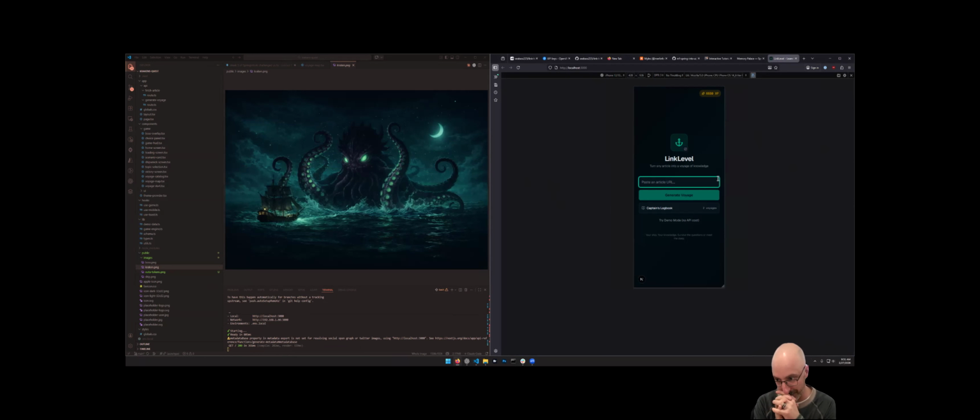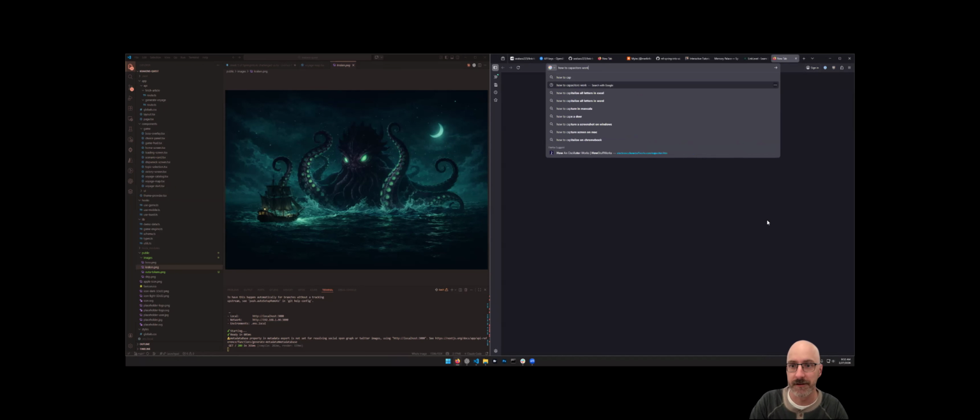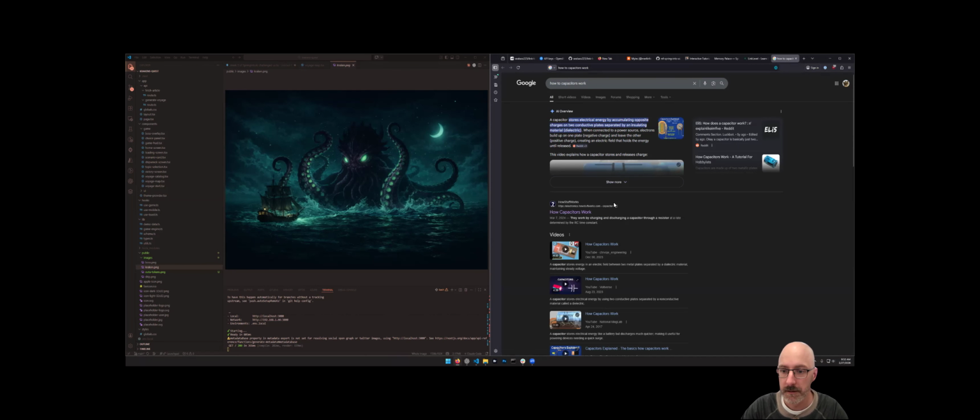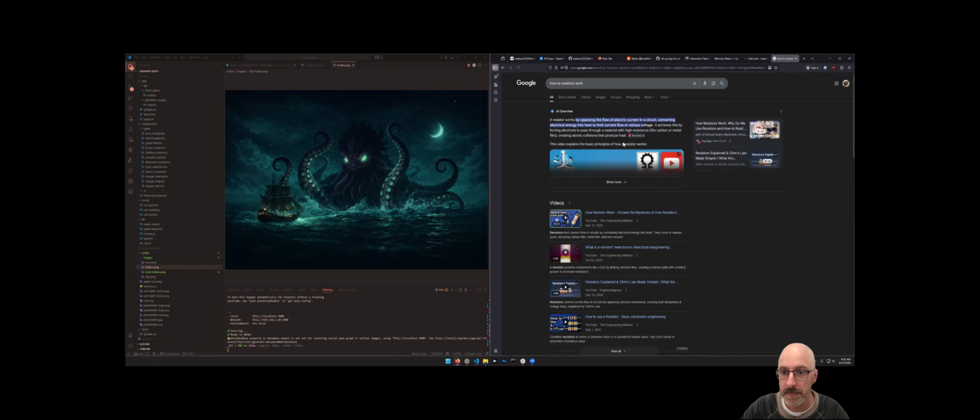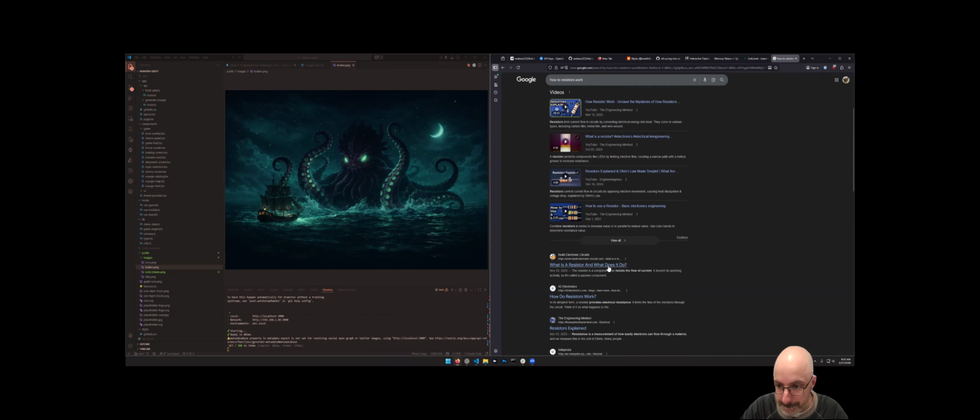So what this is, I can paste in an article. I can go out to the internet, find an article that I like, and then generate a custom experience around it. So let's say we want to learn about, what do we want to learn about today? How do capacitors work? Should we do capacitors? Maybe I already did that. Let's do resistors. Why not? You can do anything.